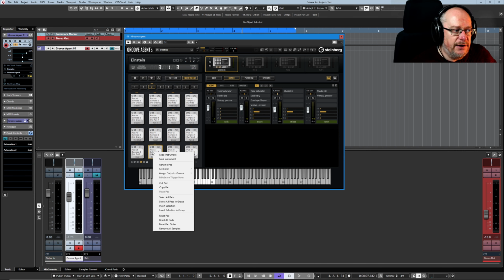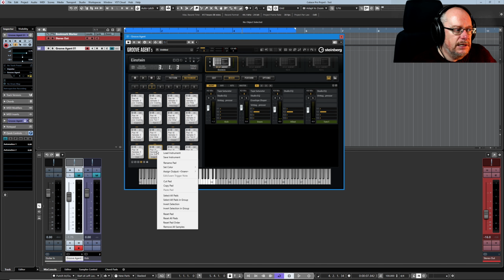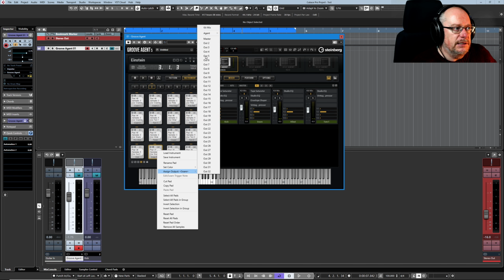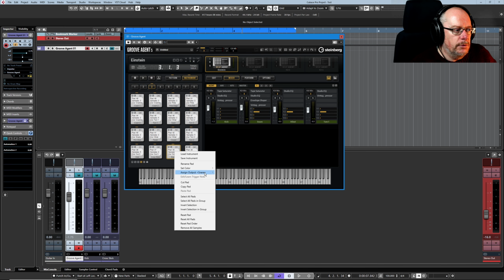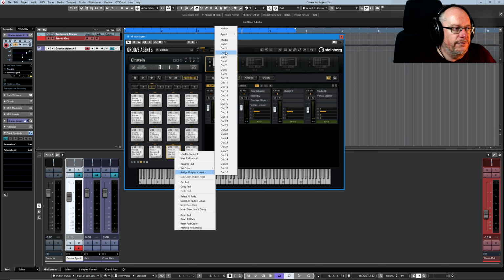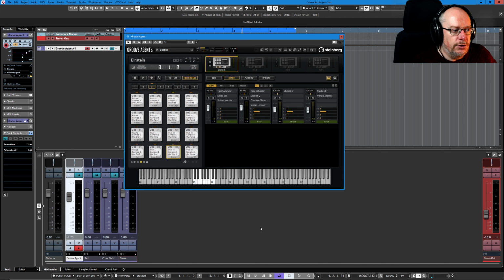And in fact, we can do that with every pad. Here we have the cross stick. This is currently assigned to the snare bus. I can send that to output. There's your cross stick. And I'll do one more. I'll send this to output 4. And there's our snare. So you can theoretically do that with every one of these pads.